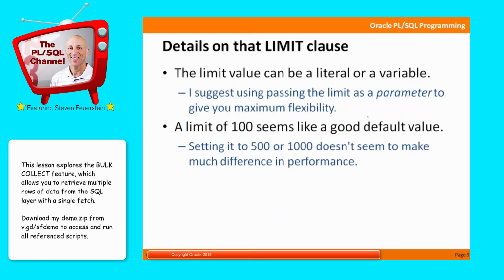Next, you might ask yourself, or ask me, or ask the experts, what limit should I choose? Now it looks like a limit of 100 is a good default value. You get boosted performance, and you don't use a whole lot of memory. And what I found, and many others have found, including Tom Kyte, is that if you set the value for the limit to 500 or 1,000 or several thousand, it doesn't really seem to make that much difference in your performance. You get most of the benefits right out of that first 100 limit. So it might be a good idea to set your default at 100 and then change it if need be.